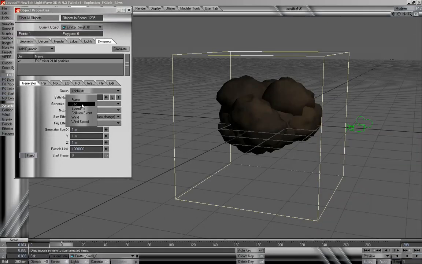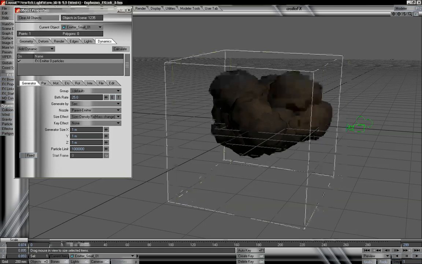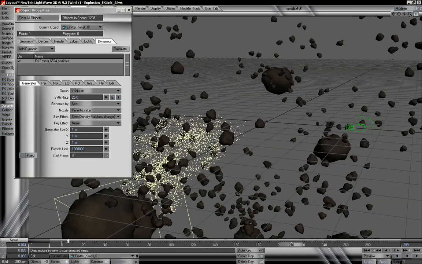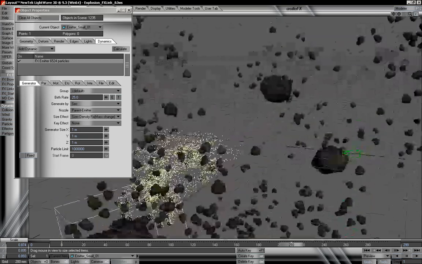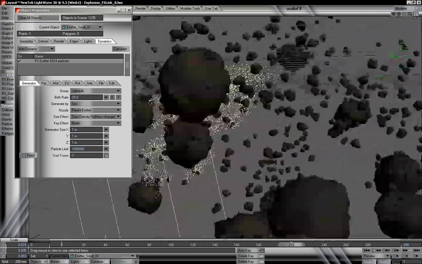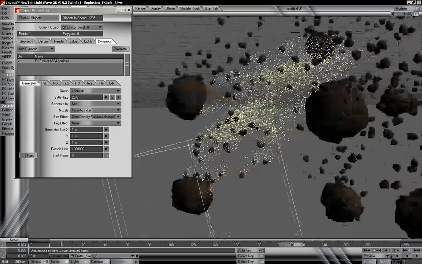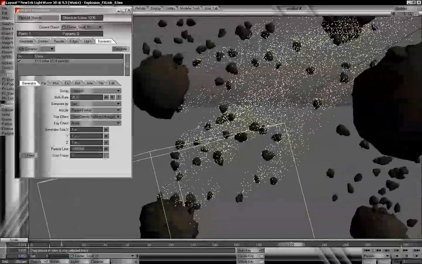And I can change that to a different type of generation. We could do it by frame and set up some keyframes, but we're still going to run into some issues. So I'm going to increase our birth rate. You can see all of those objects and all of those different particles showing up. And each one of those particles would be replaced with our low poly rock object.